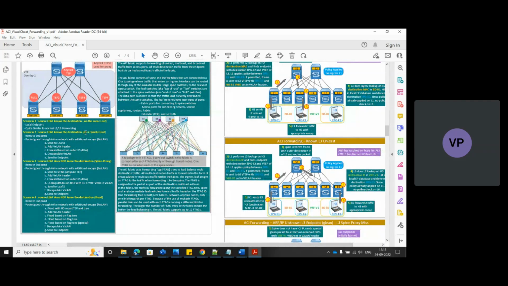If the packet is remote, the leaf will add the VXLAN header, then forward it to the destination based on the TEP address IP. The moment the destination switch receives that packet, it will decapsulate the VXLAN and send it to the endpoint. It's a straightforward kind of traffic.